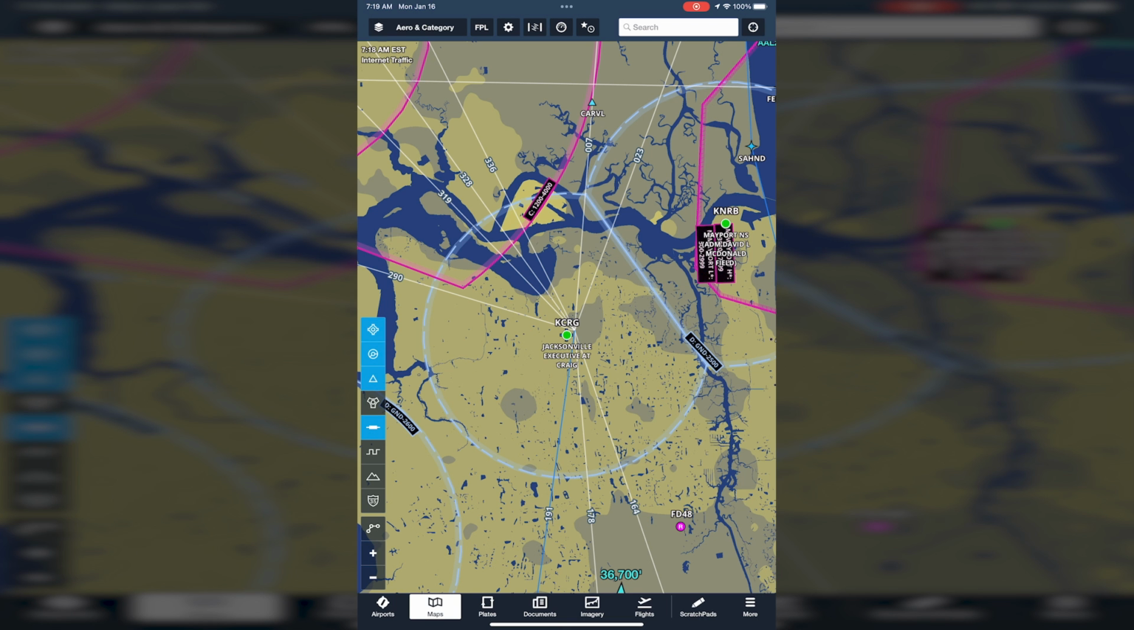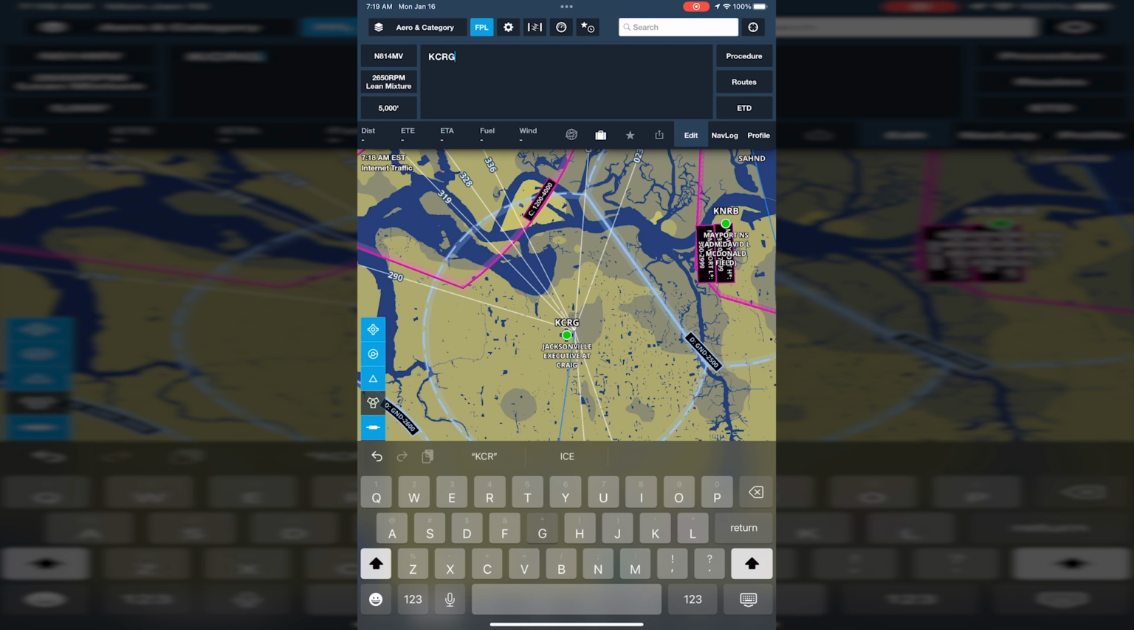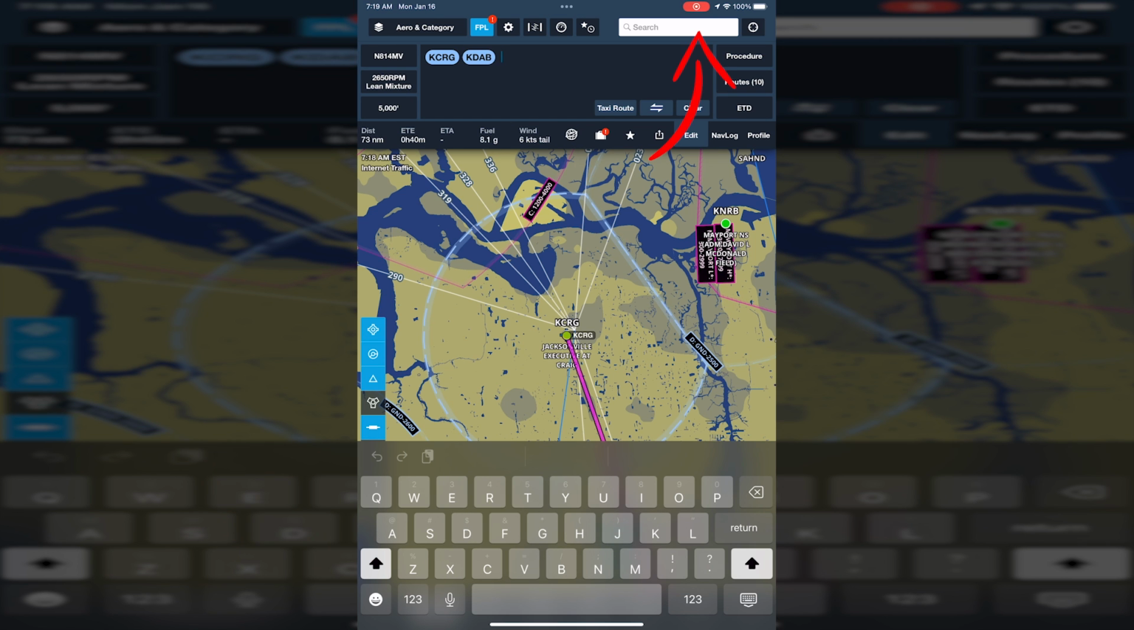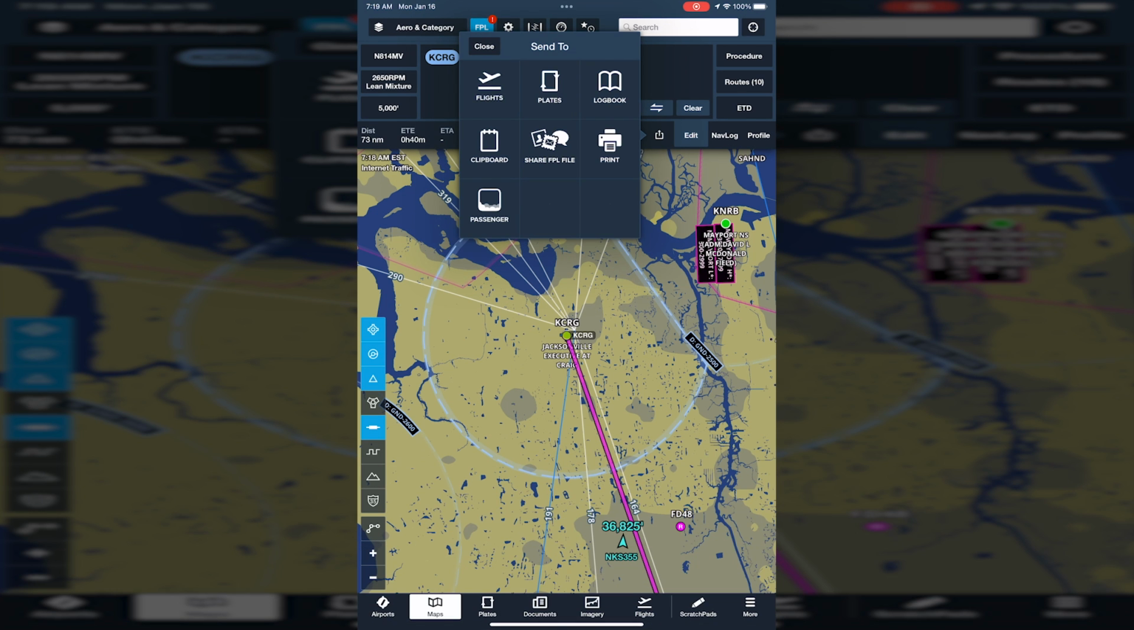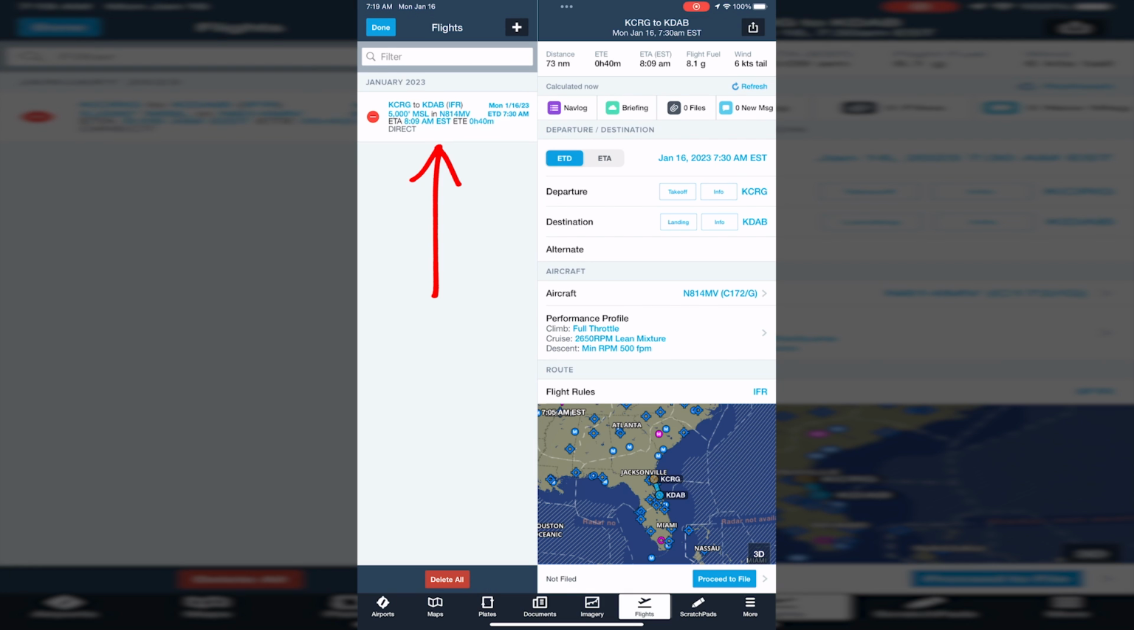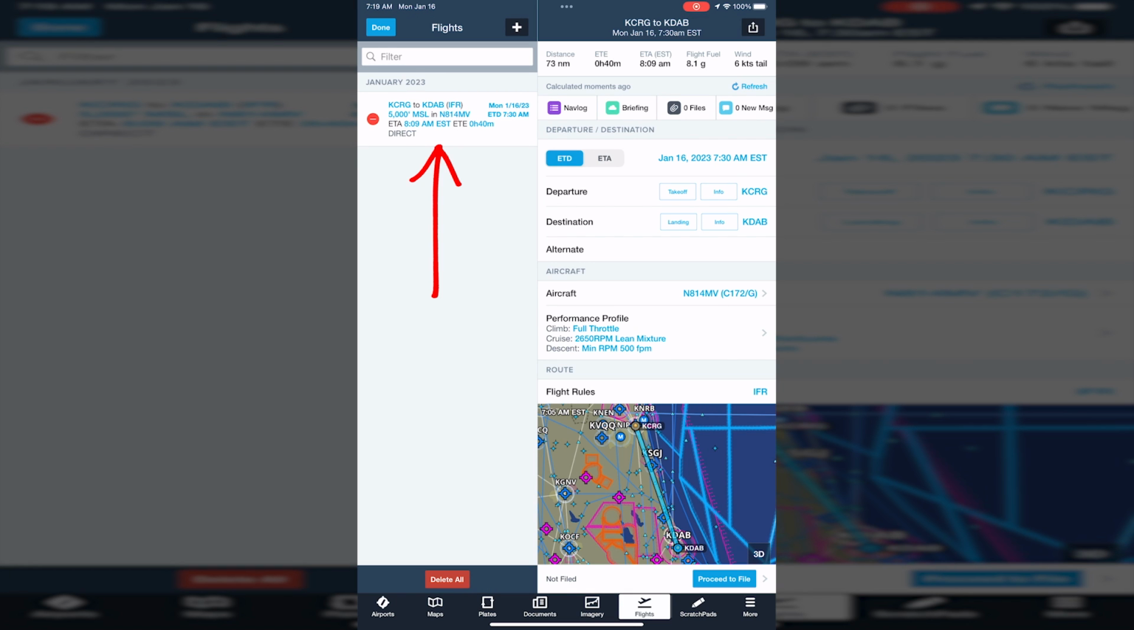Open ForeFlight on your iPad, then tap the Flight Plan button, then start typing the departure and destination airports. If you don't know the identifiers, just type the name of the airport in the search box and it will come right up. Notice a direct to magenta line appears on the map. Now tap the Share button to bring up the options and tap Flights. You should see your new flight plan at the top of the left side.